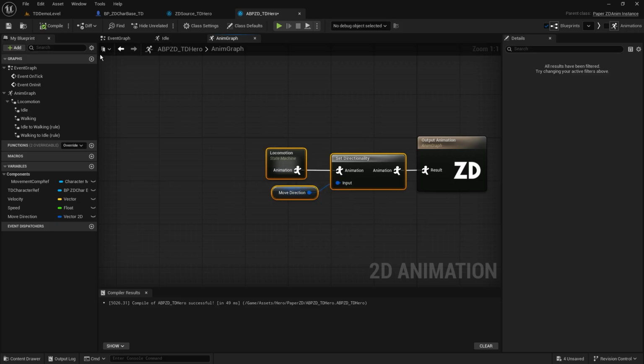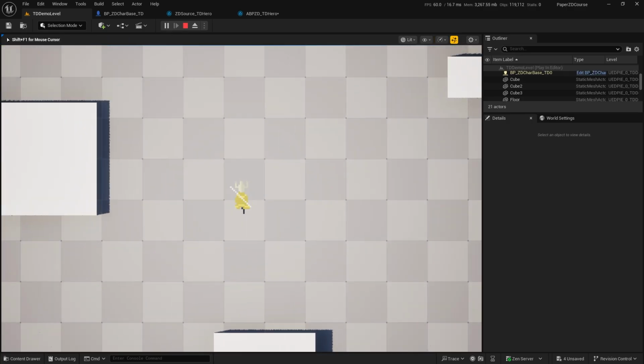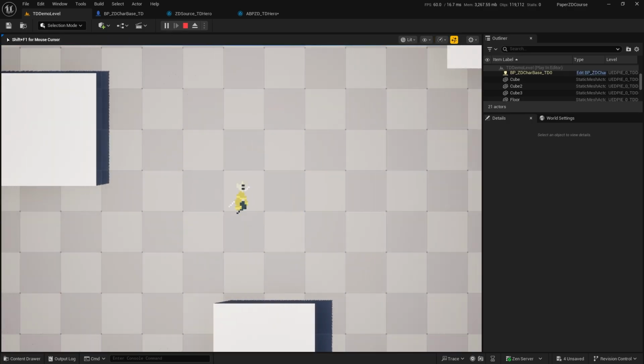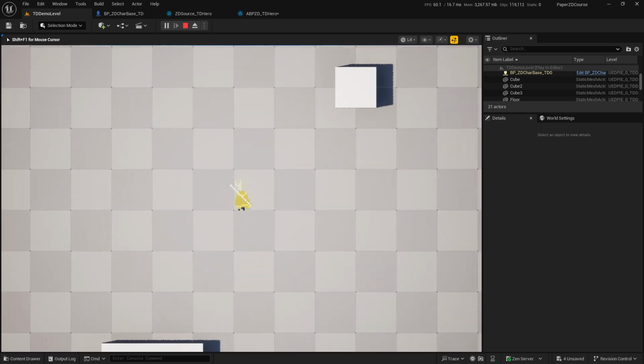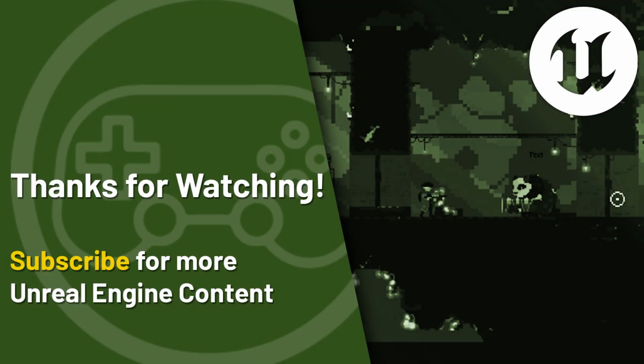Okay, so that should give you the ability to now put animation directionality onto your top-down character. And what we'll look at next is how we can actually flip this character over so that they go in different directions.